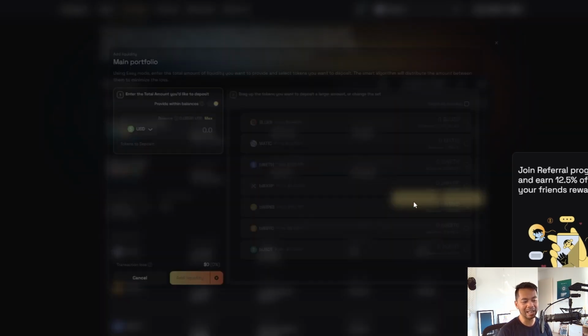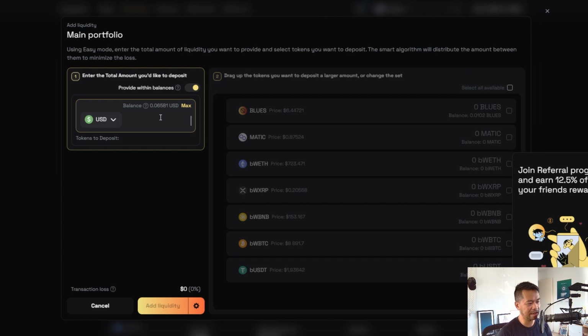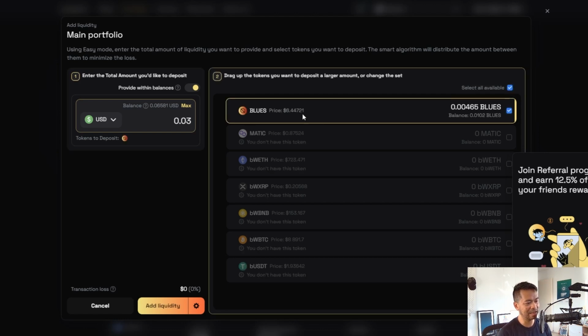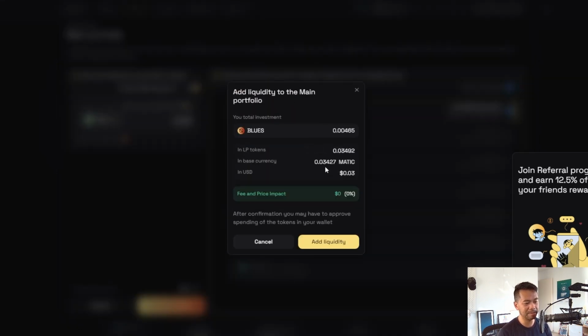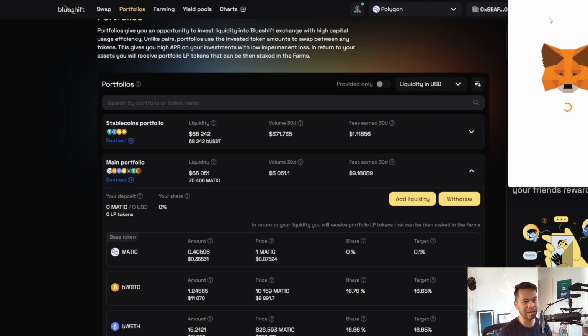So let's click on add liquidity, and I'll type in a small amount. So let's go 0.03. And there it automatically detects that I do have some Blues tokens that I can provide liquidity for, and the amount of Blues tokens that I need to provide for this amount of USD value. So it's automatically selected it for me. So I'll click on add liquidity, check the details here, everything looks good, and I'll add liquidity in that process.